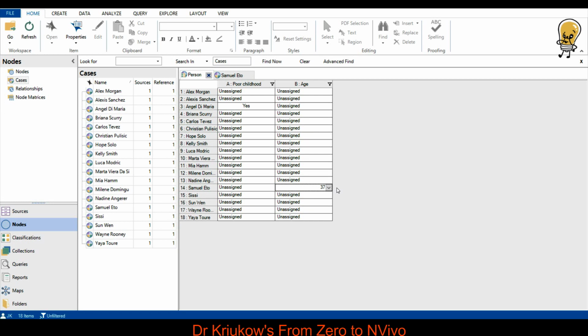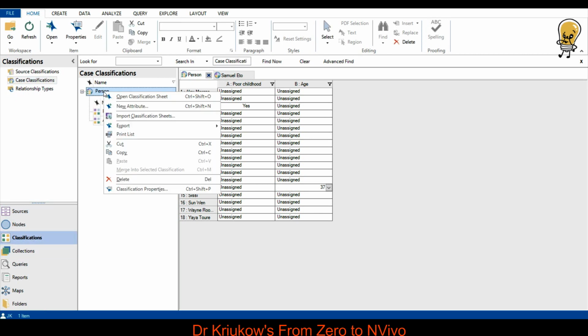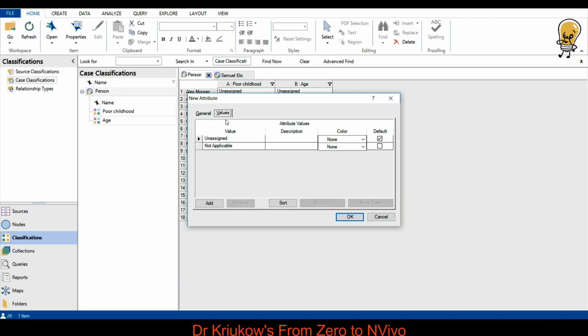I've already mentioned gender, so let's add gender as well to our table. So again, let's go to classifications, right click, new attribute, and add this gender attribute. In this case, this will need to be a text attribute, because we will have to insert the text for its values.